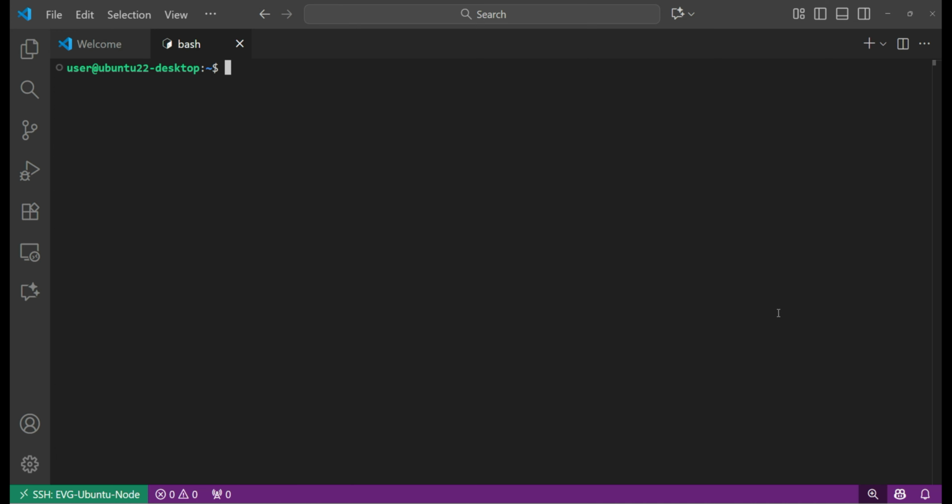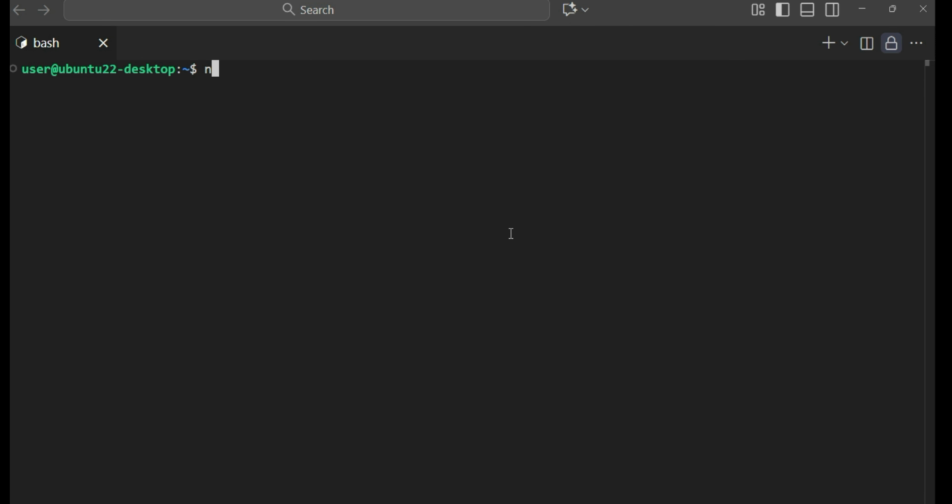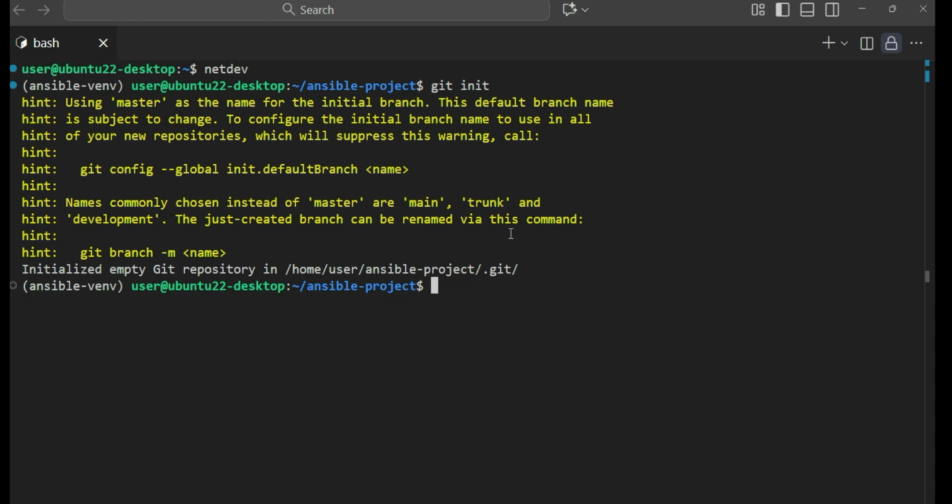Now let's go to the project folder. Remember, we have an alias created called netdev that will go to the Python virtual environment inside the Ansible project directory. So let's run the first git command, which is git init. When we run this, git creates a new empty repository in your current directory by initializing a hidden .git folder containing all the necessary metadata and structure of version control, and it keeps track of all your files and changes in that folder.